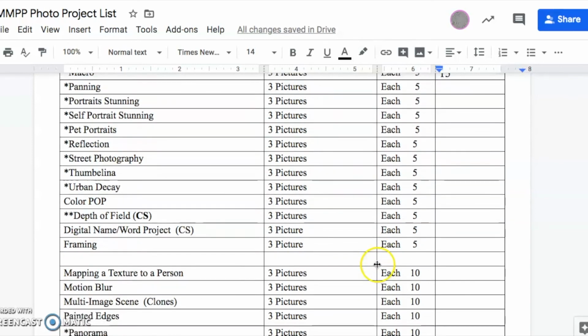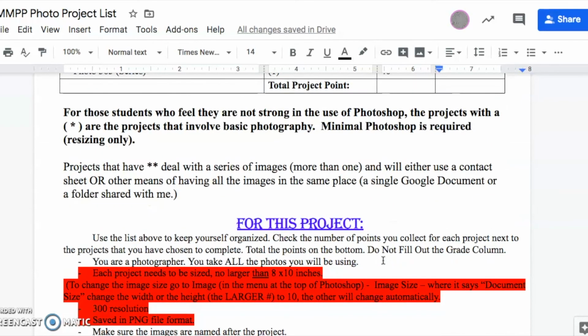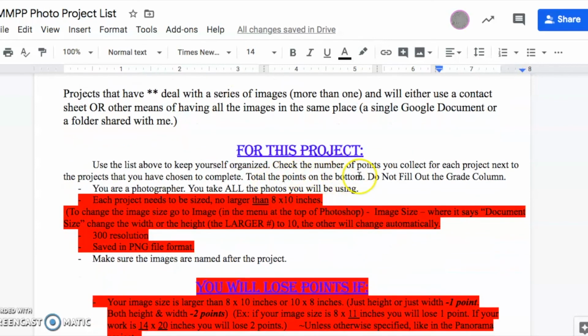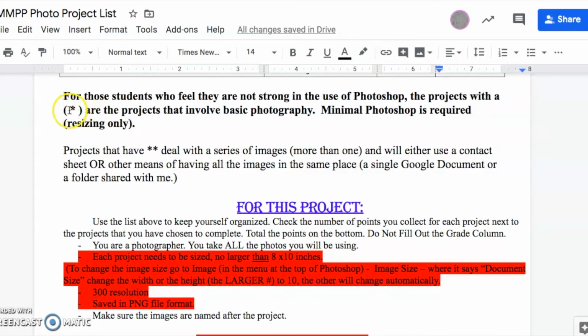Now a little bit further down, I'm going to skip all these for a moment. A little bit further down, I give you instructions on certain things. So using the checklist above, keep track of the different projects that you're working with. The projects that have the single asterisk next to it, those are pictures that there's no Photoshop involved. And since, like I said, most of you don't have Photoshop, these are just straight up photographs. There's no changing anything about them. There's no adjusting anything or trickery.